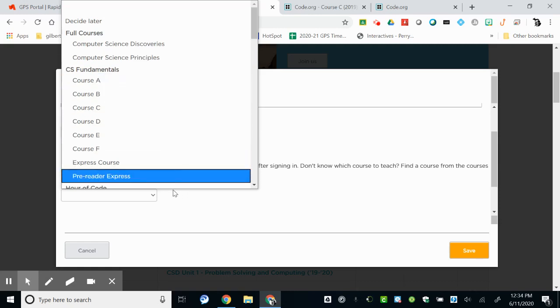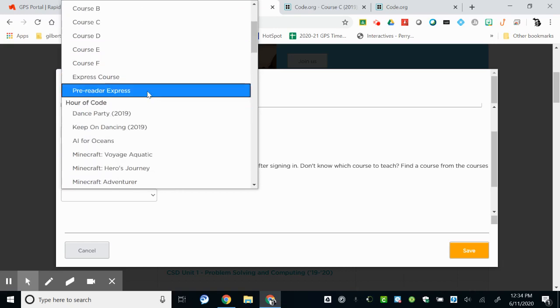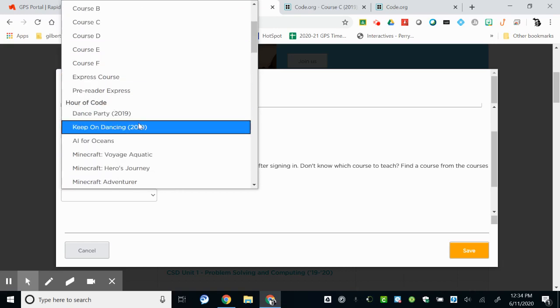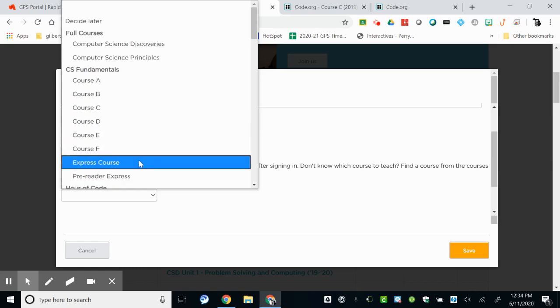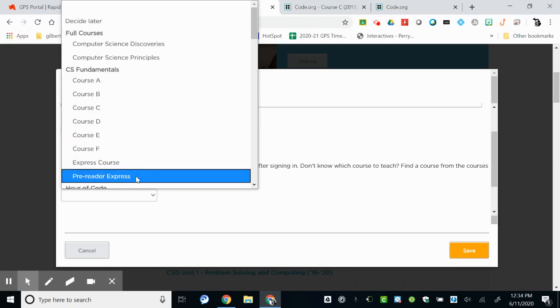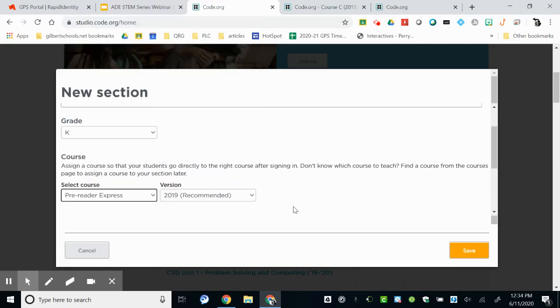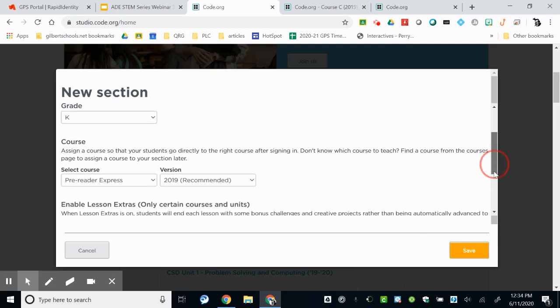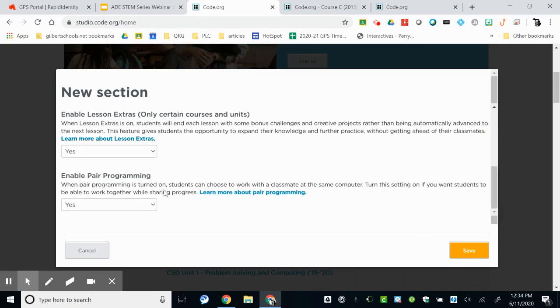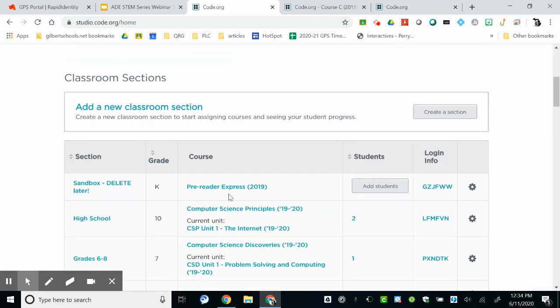I'll show you what code.org's recommendations are in a little bit, but you can see that they have a bunch of different ones. You can also assign some Hour of Code activities from here too. But since I chose Kinder, I'm just going to go to the Pre-Reader Express. And I leave these at the default. Click Save. So now I have my class.